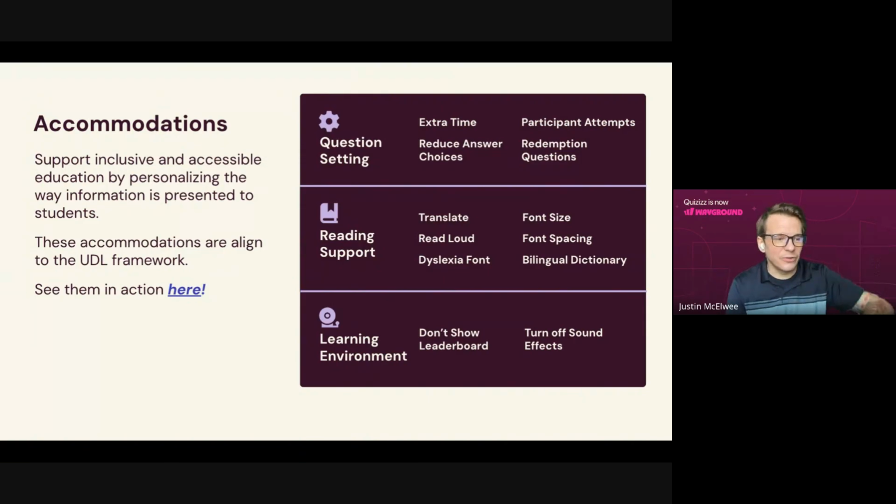And then lastly, things like the learning environment. In terms of the don't show the leaderboard setting, we talked with a district that had some students who really struggled with external behaviors, right? So they would see that they were not at the top of the leaderboard, and a chair would go flying across the room, which is never a good thing. But if that's the case, you can turn the leaderboard off for that one particular student.